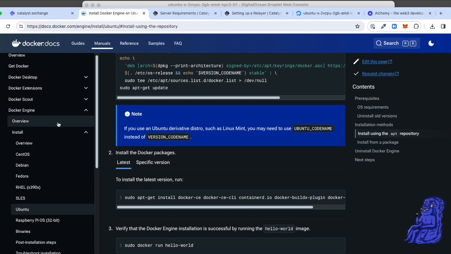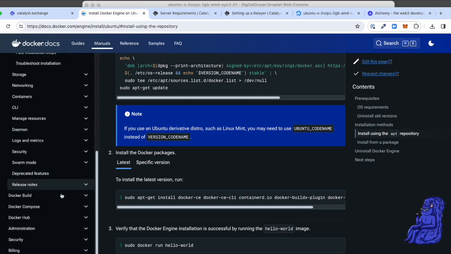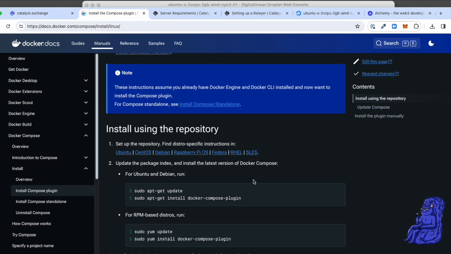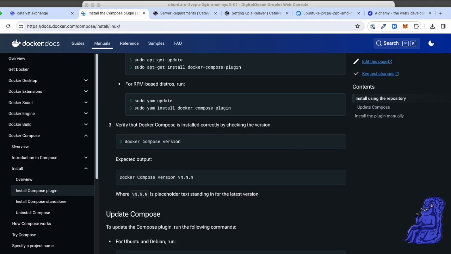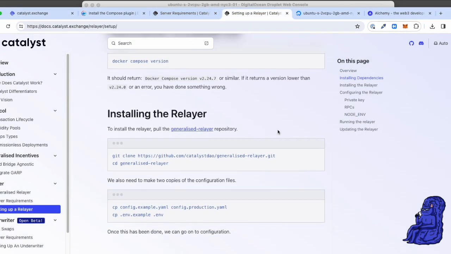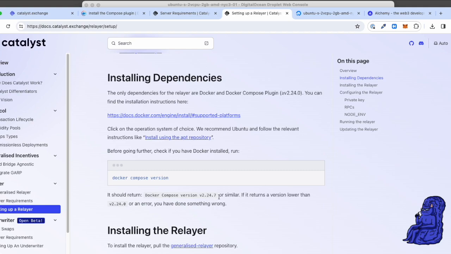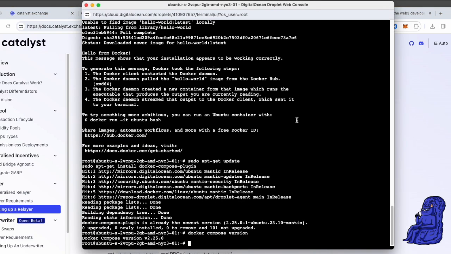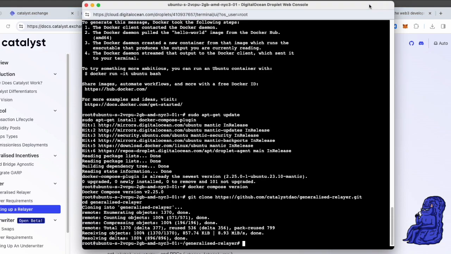The second thing that we need to do here is install Docker Compose. So you go down here and click the install Compose plugin, and we're going to use the Ubuntu instructions here, and then check the version to make sure we have the right version. All right, so we've got version 2.25, and I think in the docs here they say it should be 2.24.7 or higher. So we're good to go on that, and the next step is to install the Catalyst software. So I'm going to run these commands and make copies of the config files.